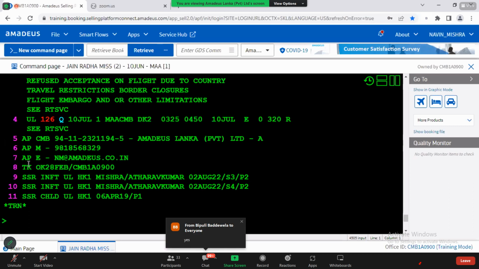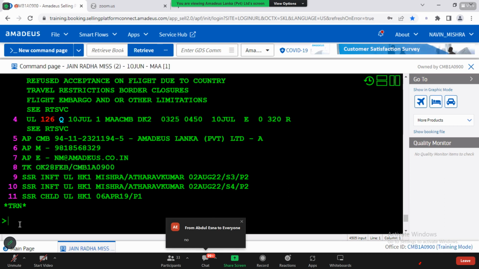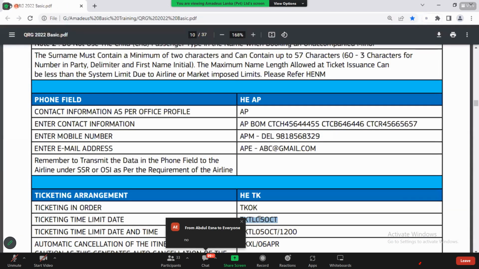Now remember one thing. There should be at least one ticketing element present in the PNR. It should not be possible to enter multiple ticketing elements in the PNR. There should always be one ticketing element. That's the mandatory one, so that is already present in the PNR. Do I need to add one more ticketing element? No, because I have already entered that the ticket is in order, issue the ticket. So I'm not going to add the ticketing time limit, but I just shared with you when we use it.